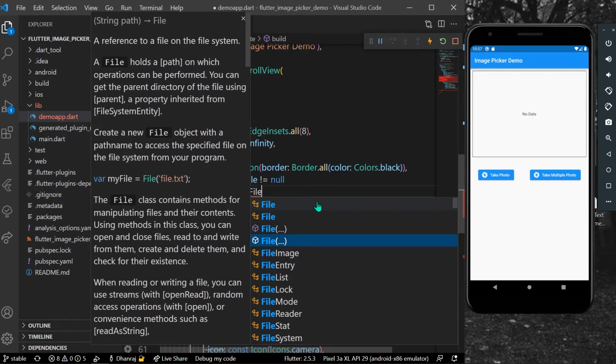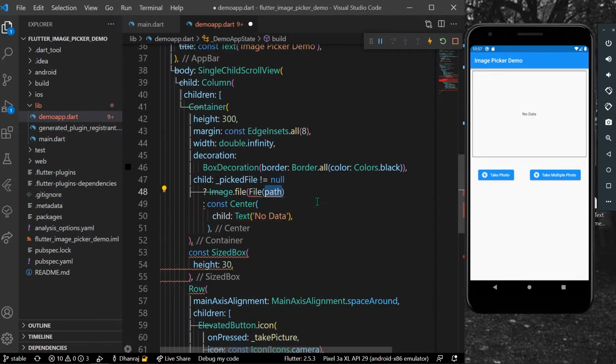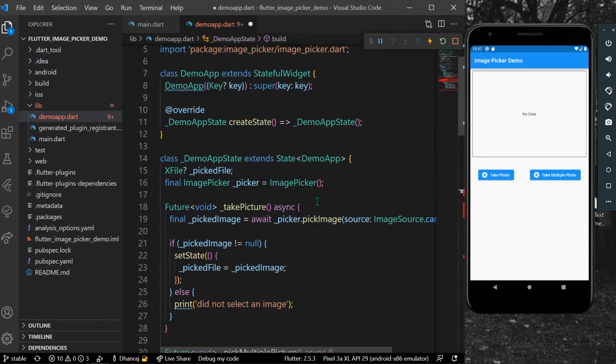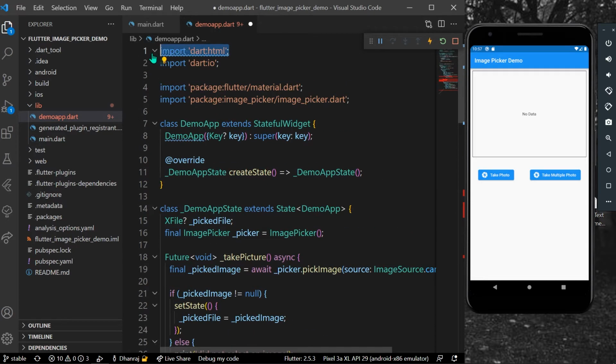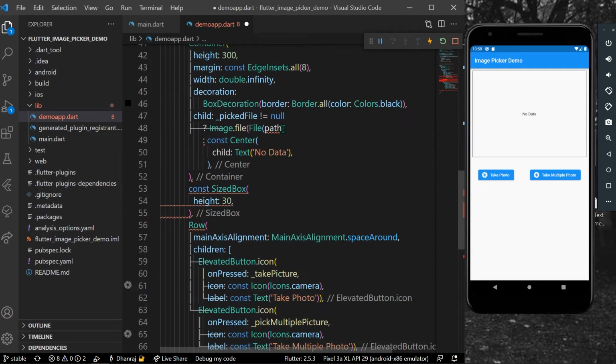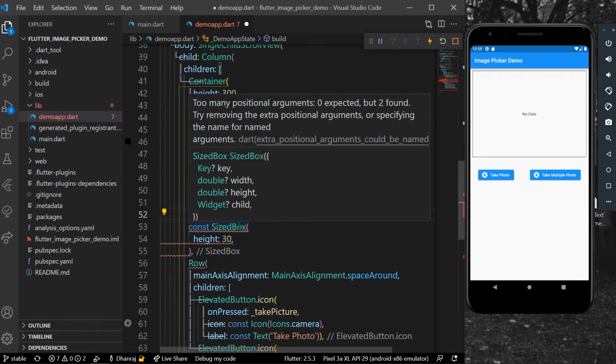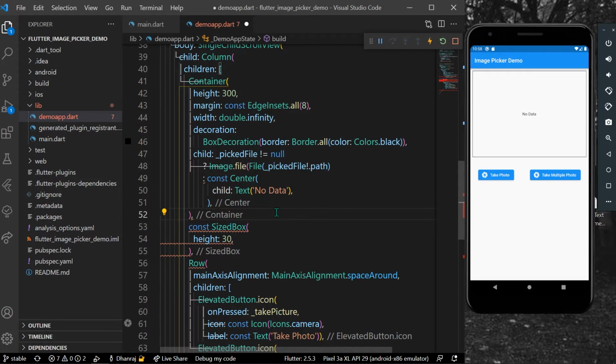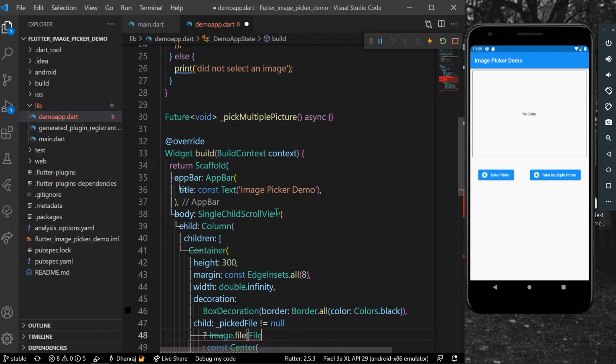of dart:io, like this. This is the type of File that we want, and we don't want the .html one. Now here we can give the path. You can paste our picked file dot path like this, and add an exclamation mark. Now as you can see here, we don't have anything. So what is the error we have? Let's just see what error we have here.